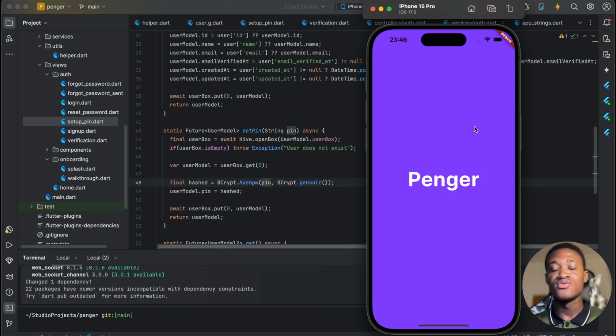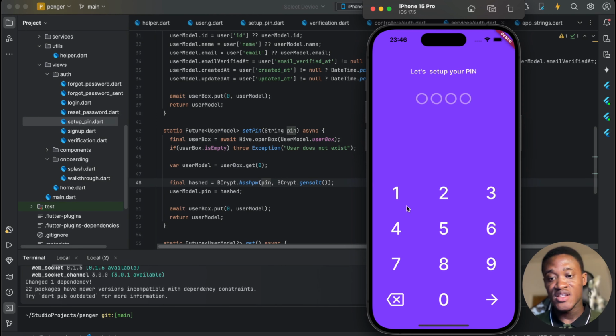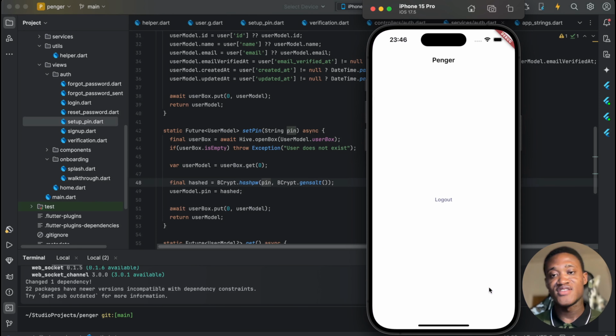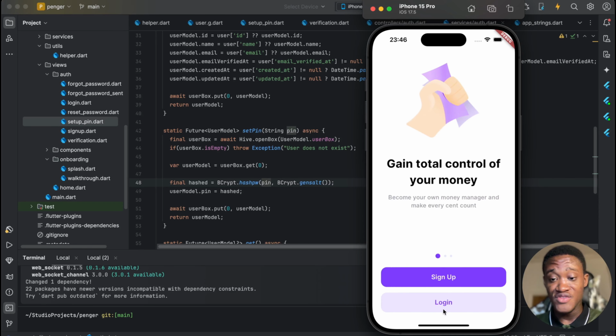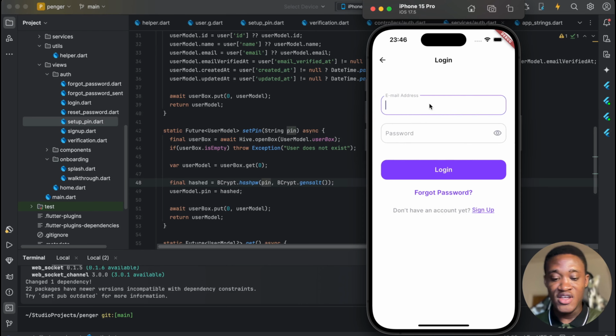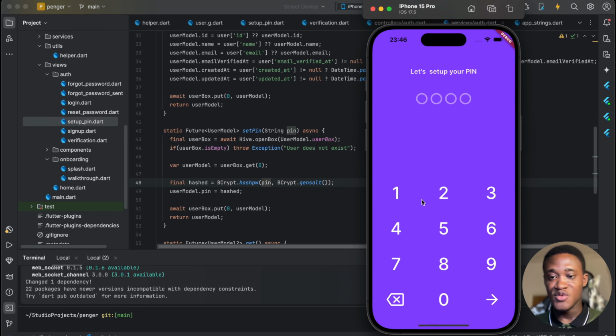So I'm just going to restart the application. I'm already logged in. So it tells me to set up a pin: 1, 2, 3, 4. I continue, 1, 2, 3, 4. Proceed. That's it. Successful. Now let's log out, which removes everything, and then let's log in again. safo@gmail.com, 1, 2, 3, 4, 5, 6, 7, 8. Takes me back to my pin. So 1, 2, 3, 4.